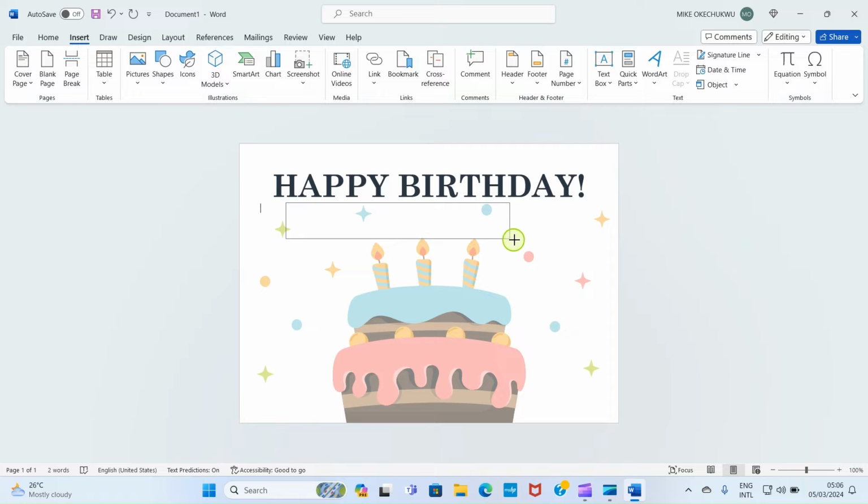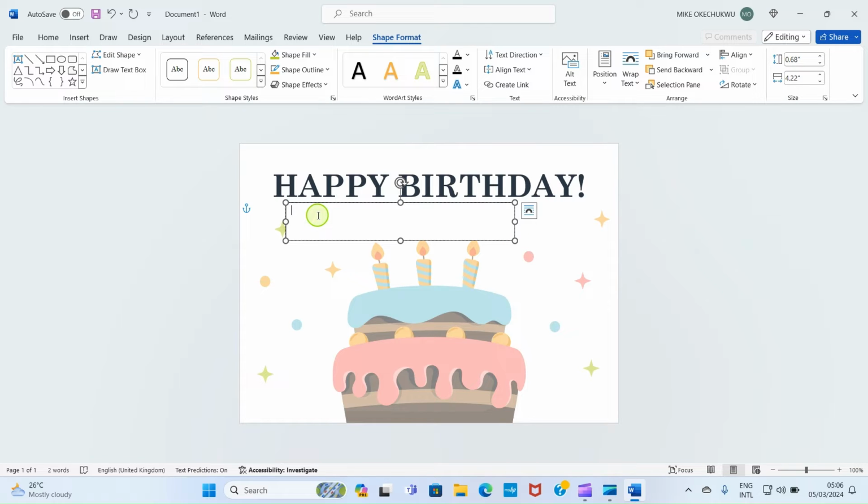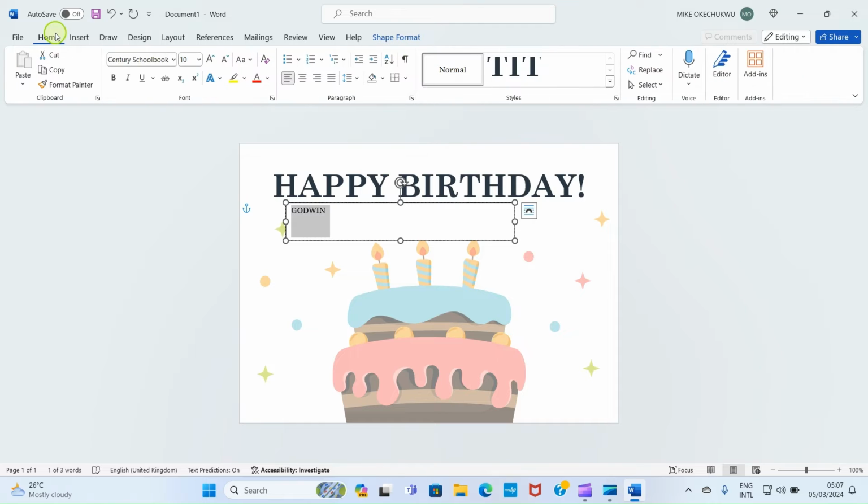Here I'll type the name of the person. So here I say Godwin. The font size is small, so I'll select Ctrl A and then increase the font. I'll go to Home, then I can take this here and go for something bigger. Let me insert maybe a value of 35 and then press the Enter key. I'll bold it. I can then adjust this to the center.